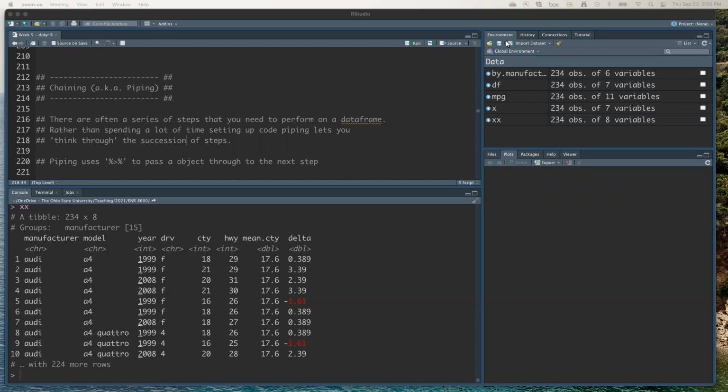Now this is a fun thing that's going to require a little bit of concentration, and a little bit of a different way of approaching how we code in R, but there's a lot of really nice benefits to this. And I end up using this more and more as time goes on. So what am I talking about?